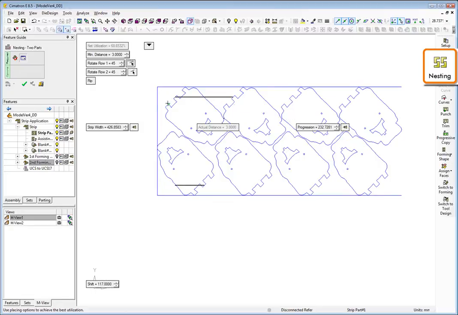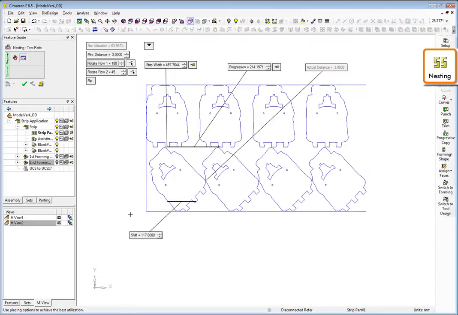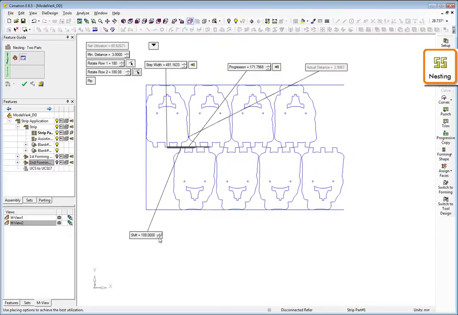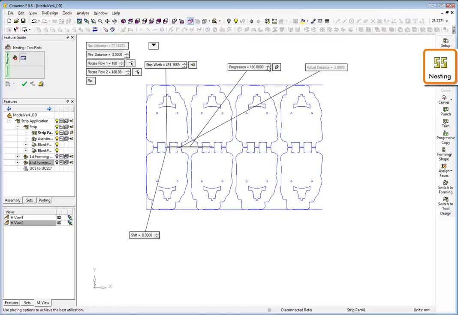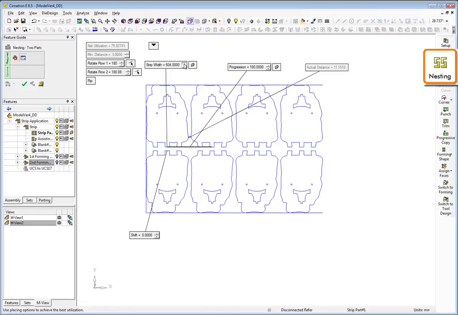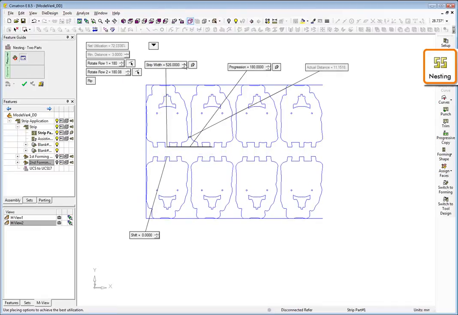Cimatron's nesting tools provide you with constant dynamic graphical feedback on the screen, including information on blank area, scrap area, and progression area so that you can determine the most optimal material utilization. The system would also alert you in case you make illegal selections.